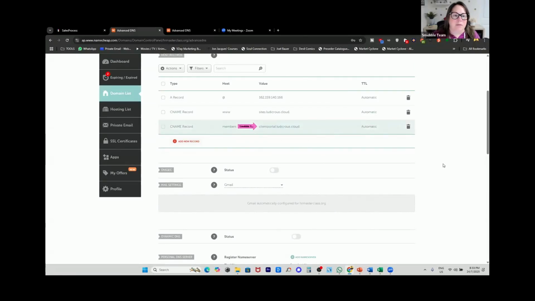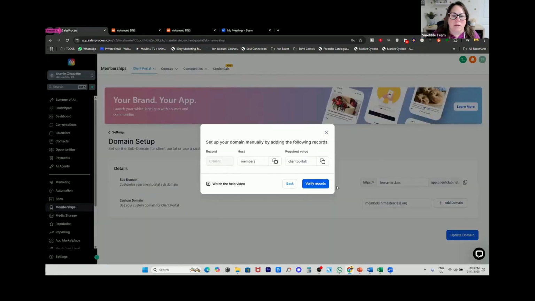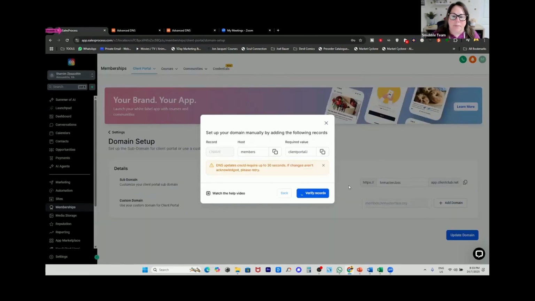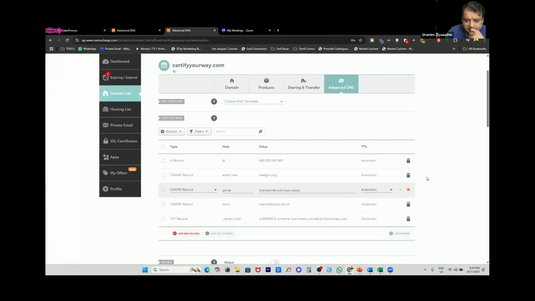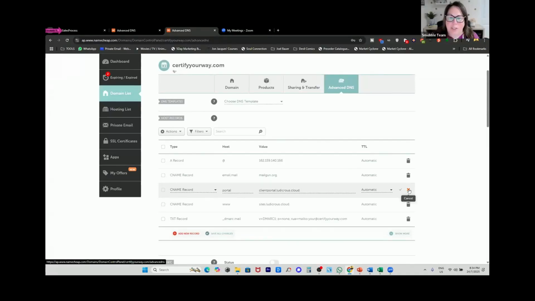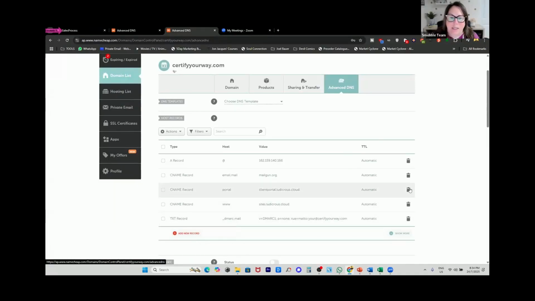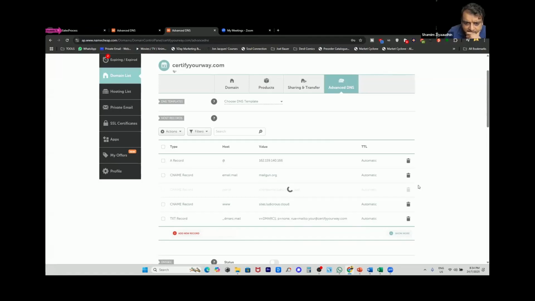And then we're going to go back to SalesProcess and click verify records. It'll just take a second to set that up. After this one pulls through, we can delete that other one off your DNS. So I can just take the portal one out and delete that. Yes.